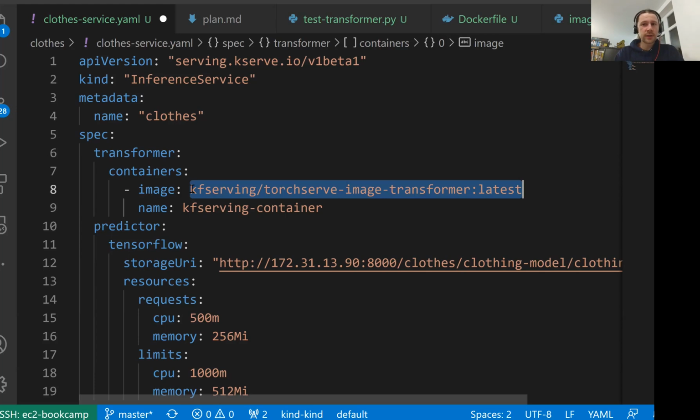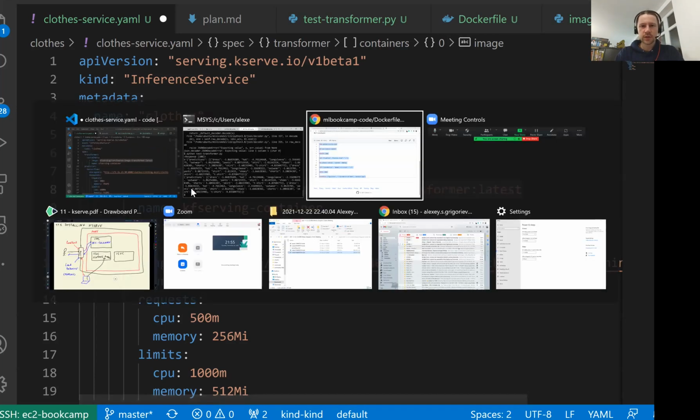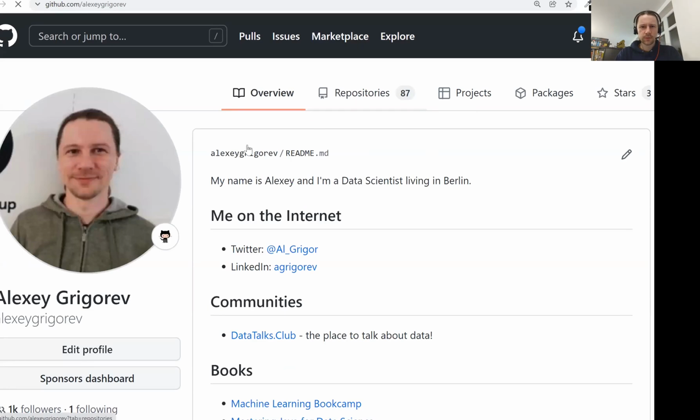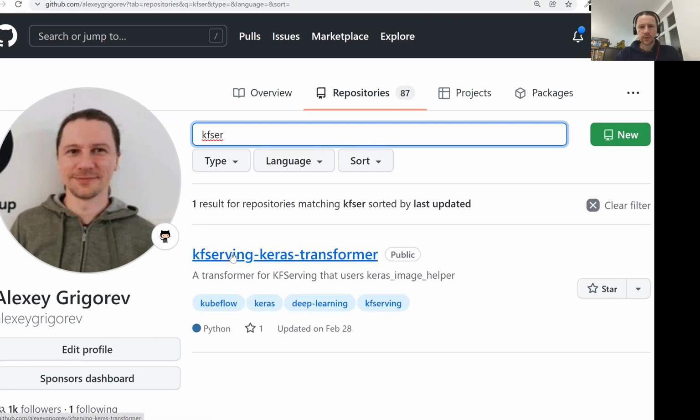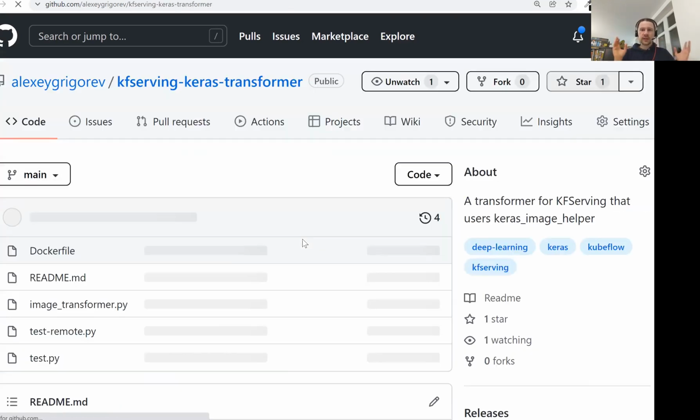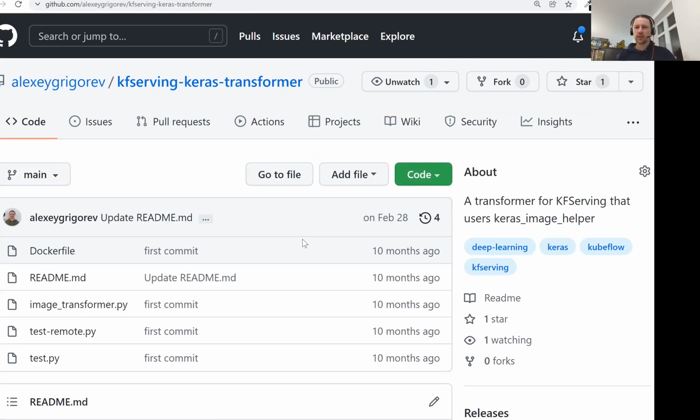I, again, already pushed it. There is actually something I did some time ago. If I go to my repositories and look for KServing, I have this KServing keras transformer, which is a transformer that uses keras image helper. Actually, it is for KServing, which is the old name for KServe. It was created like 10 months ago, but it should still work for KServe as well.